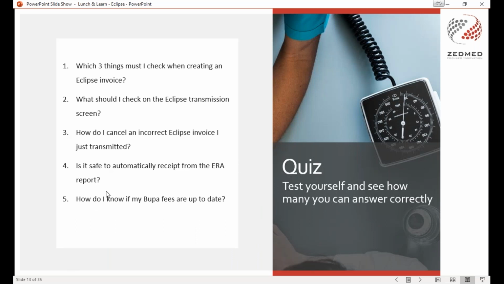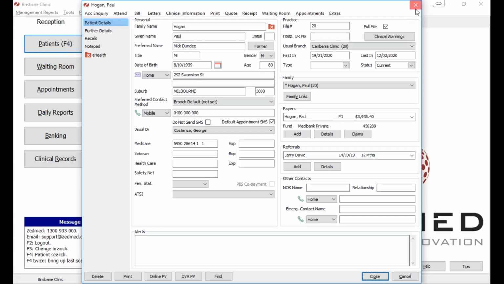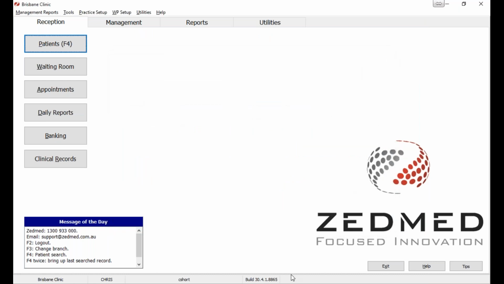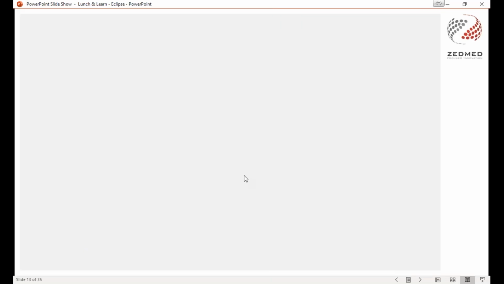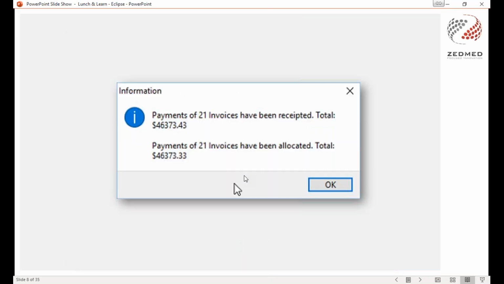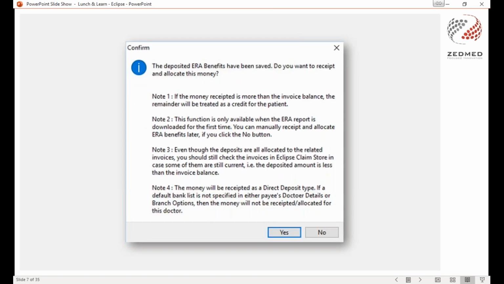So, is it safe to automatically receive receipt from the ERO report? Definitely. That was that section there. So yes, it's definitely safe to click yes there. If you decide down the track that you need to remove that receipt, it's very easy to go into the system and remove that particular receipt that was put into the system.